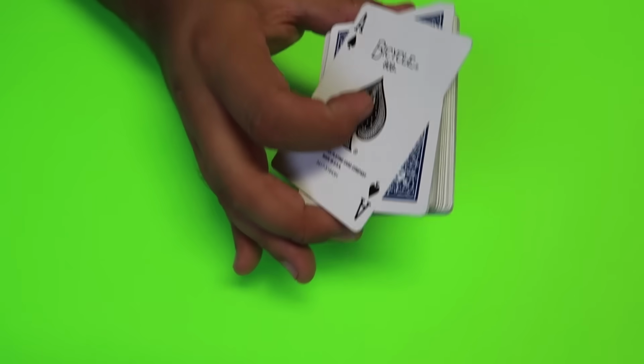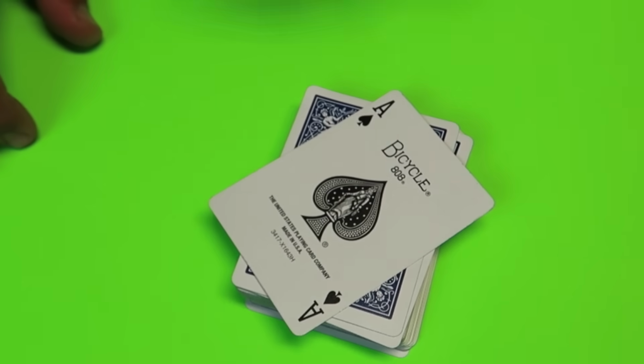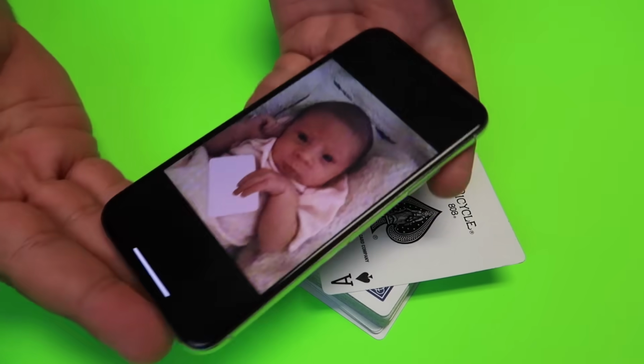So there are a lot of different ways to force a card. I actually have a video called 10 ways to force a card. If you don't know how to do it, that video will explain how. So once you have your force down, you're going to make sure that they pick this card, but before you do that, you want to show them the picture in your phone.